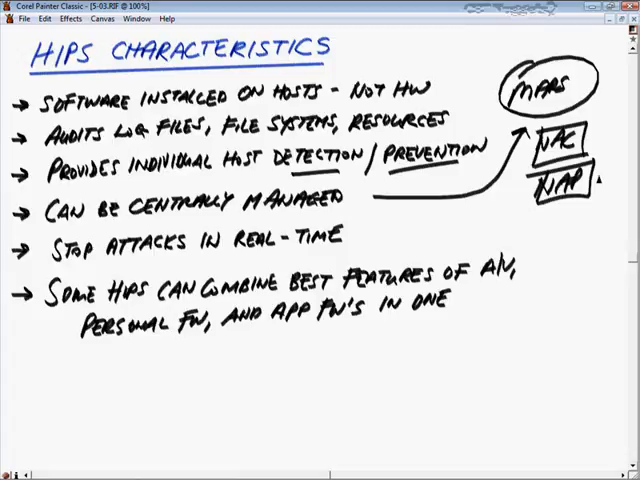It stops attacks in real time using signature databases and what we call anomaly detection. So it kind of gets a baseline of normal activity, and anything anomalous in the log files, file systems, resources, or registry, it can trigger a proactive reaction on the system.